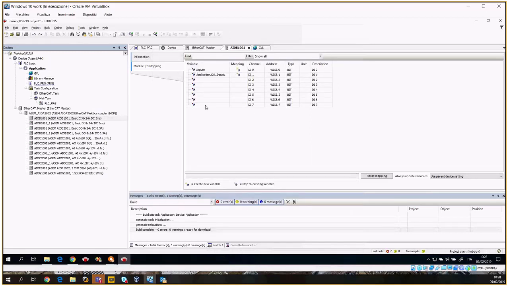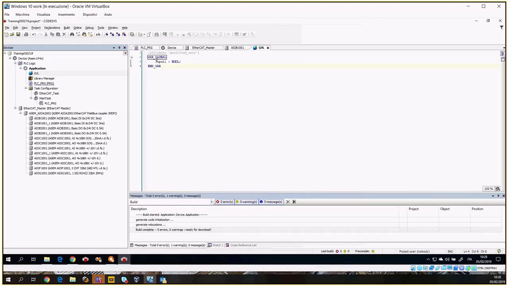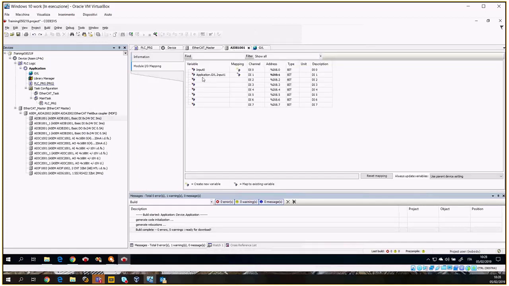Okay? So you can see the difference. In the first way, I declared my variable in my module. In the second way, I declared my variable in a global list, and after that, I referenced my variable in my modules. In the mapping, these two different icons show us the two ways of addressing the variable. The first is the creation of the variable. The second is a linking of the variable.